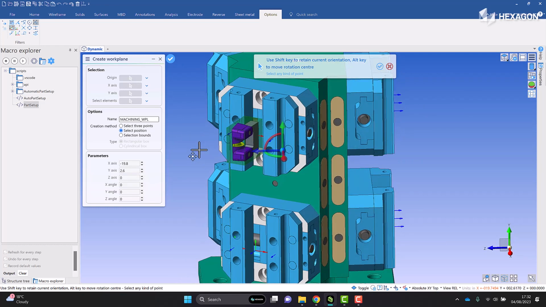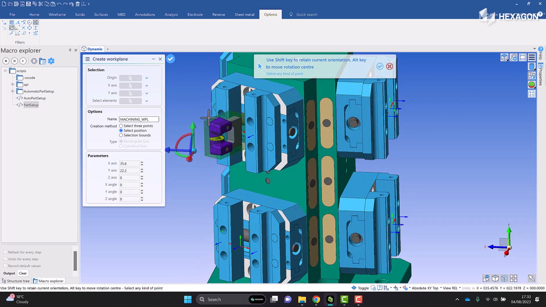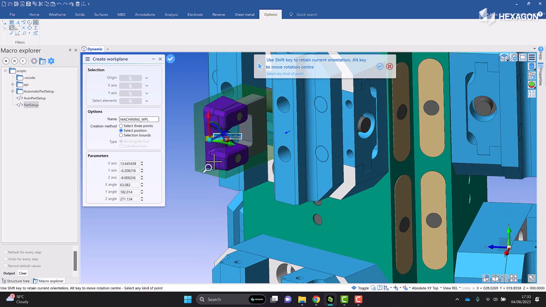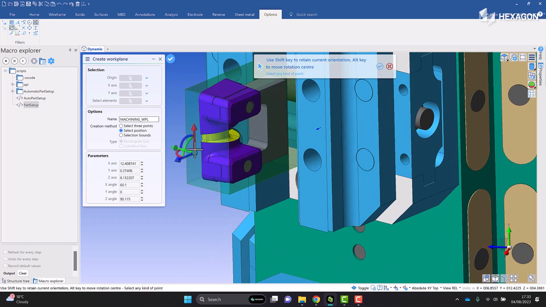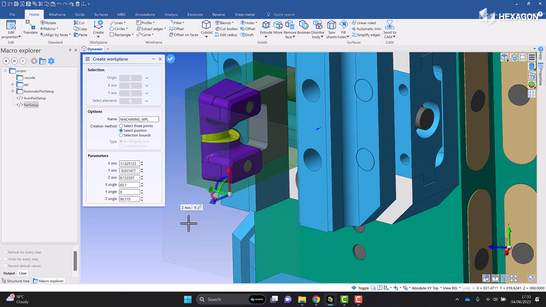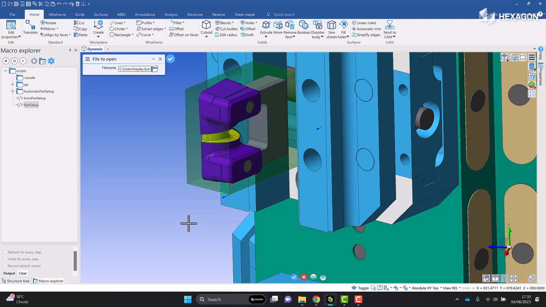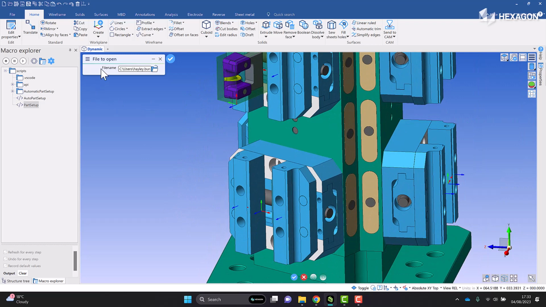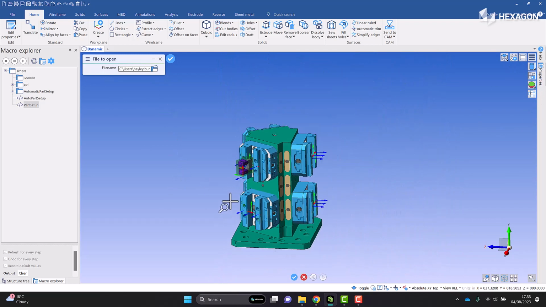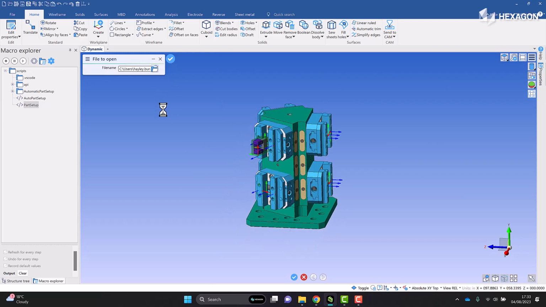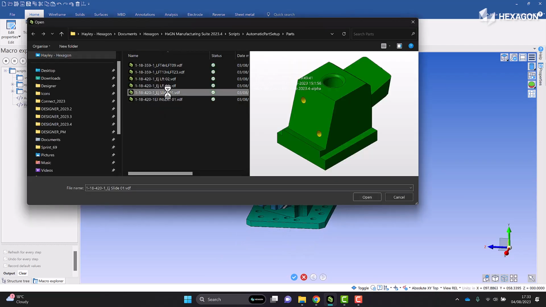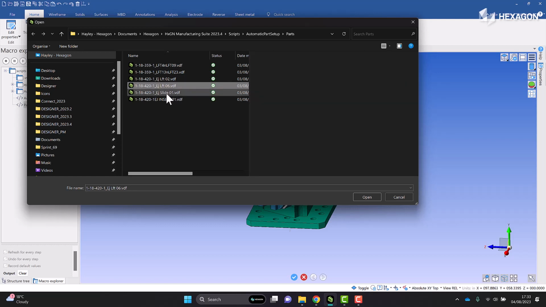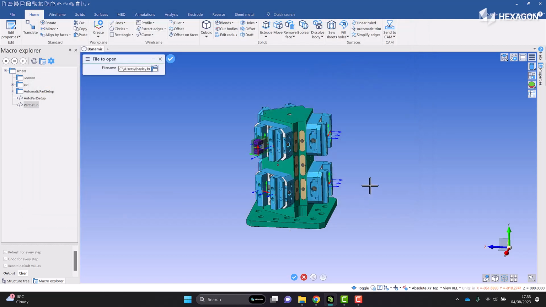Now I'm prompted to create a machining work plane. So I'm just going to zoom in here, and I want to make sure that I have a work plane created on the top of the part, like so. Now this macro is cycling around again, asking for the next part that I want to load. So I can open it up and choose a different part, for example, let's choose this one. We'll open it up and apply.